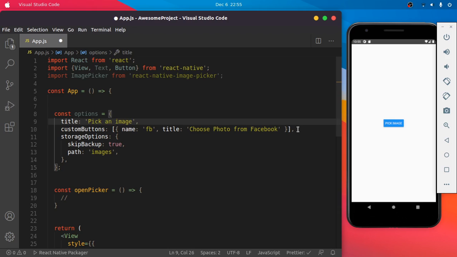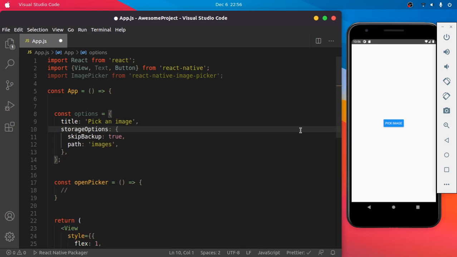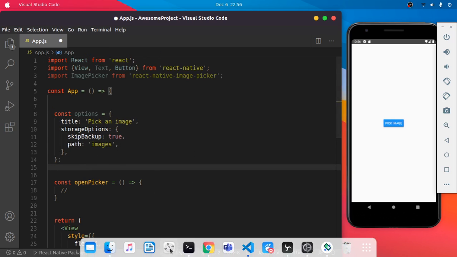This is for custom buttons. You can use it or not; you can make your own custom buttons. In our case we are not going to use it, to make things simpler. And this is our storage option, which just says with what path you are going to open that image picker. It's like saying images. So this is clear, we are just passing options, not a big deal here. These things are options.